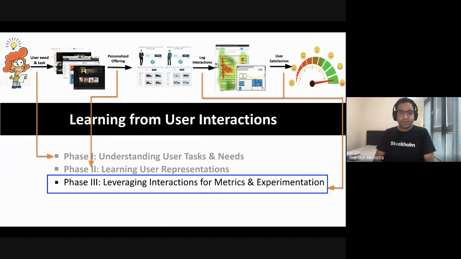Right. So we're talking about how do we learn from user interactions, and we started by looking at how do we infer the user task and need. So why are they interacting with the system? What's their need? What's their goal? What's their task right now which they're trying to accomplish? So in phase one, we developed some models for understanding these user tasks and user needs.